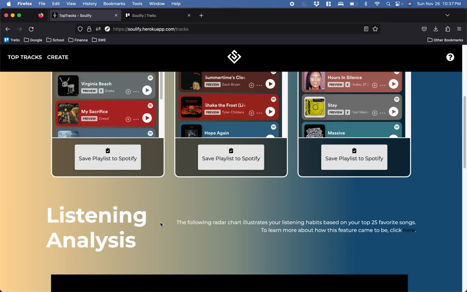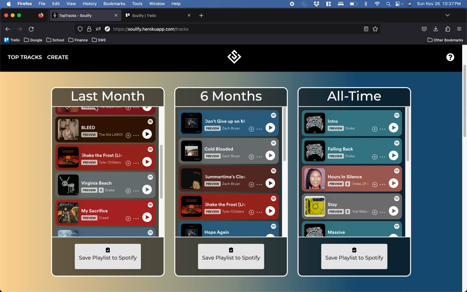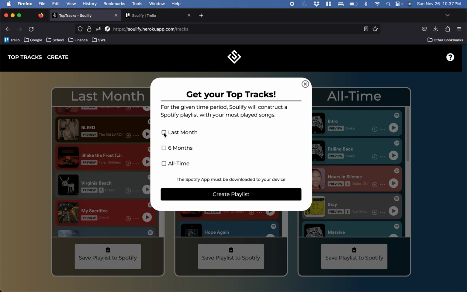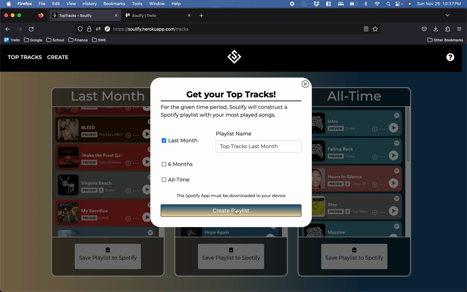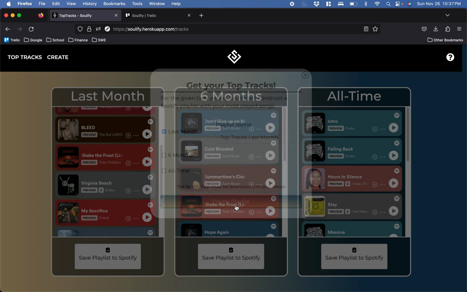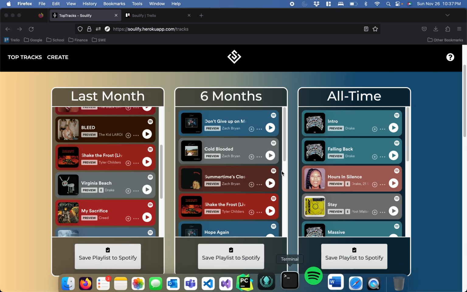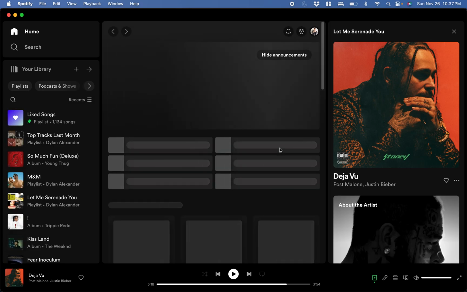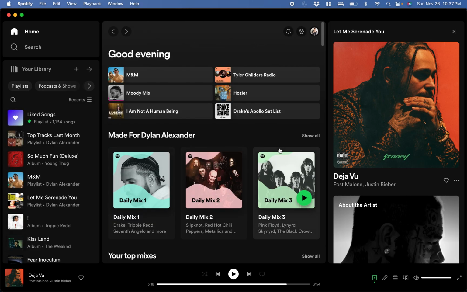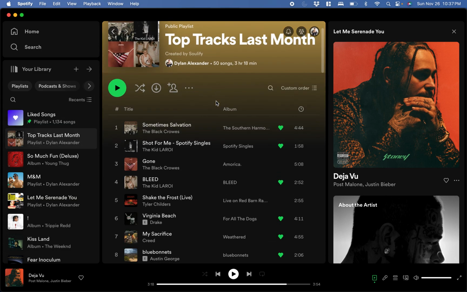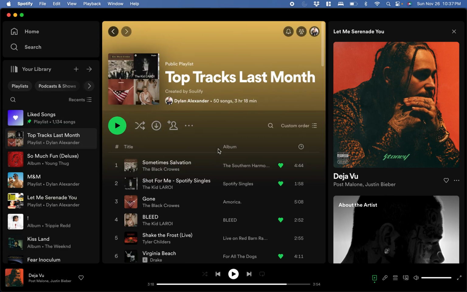So if we wanted to create a playlist from the last month of my favorite songs, just go last month, top tracks last month, create playlist. And then it's going to open Spotify. It's going to take us to the top tracks last month, and boom, there we go. Pretty cool.